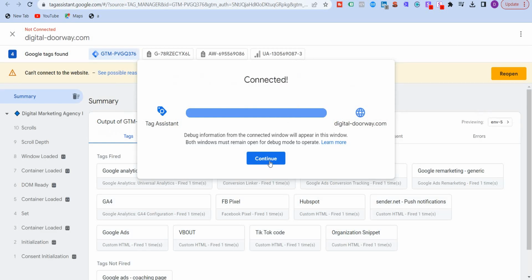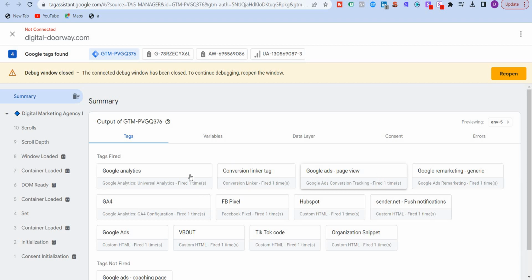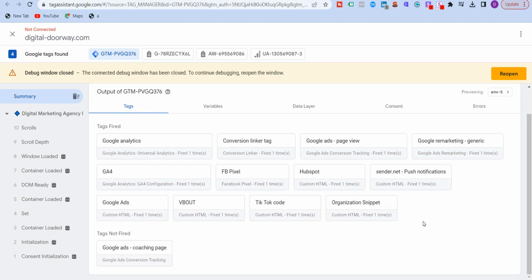All right, so I'm just back to my website in Tag Assistant, and you will see all the codes that are fired over here. So this is the code that we were talking about, organization snippet, and this tag has been fired. You can see over here which tags have fired. If any tag has not fired, for example, it will show over here tags not fired. So you will see that a certain code which has been added for Google Ads coaching page has not fired. But if you see the tags that have been fired, you will see the organization tag, and it is fired one time, which is giving a confirmation that the tag has been properly implemented.